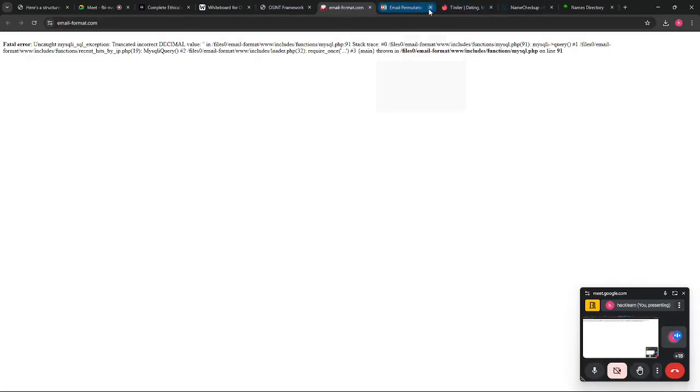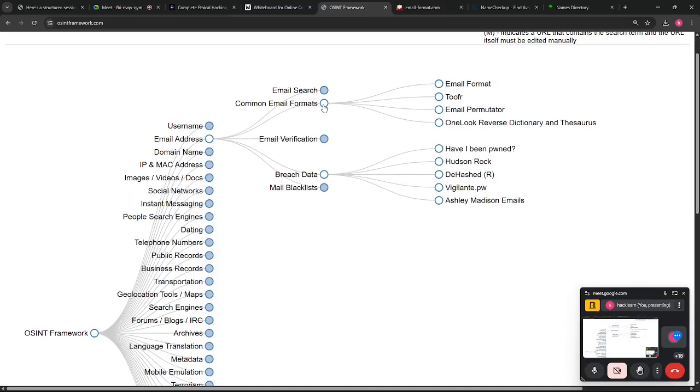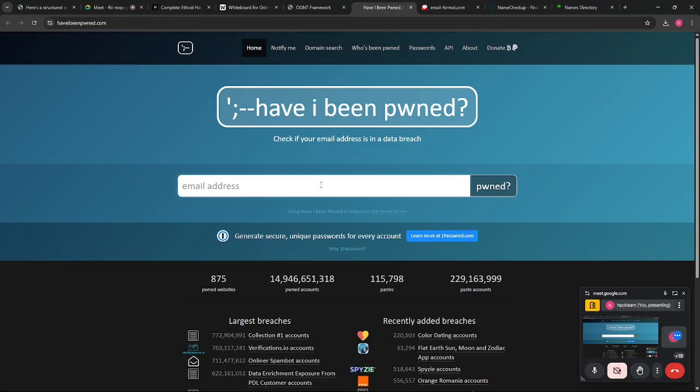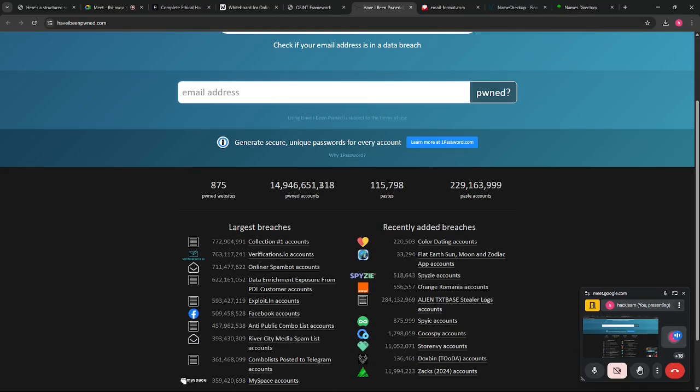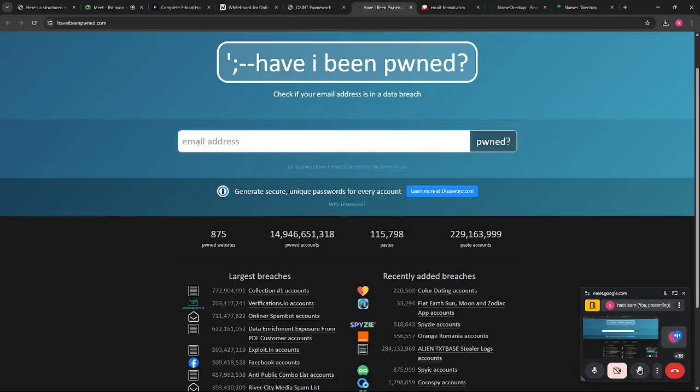Then we have email format also, where you can select the format. Okay, so this particular tool is not available right now. After that, you can also look for breach data like Have I Been Pwned. This basically gives you details if any database was leaked some time ago. You can come here and look, and if your mail has been leaked on some website or on the dark web, you can check from here. That will give you ideas regarding that.